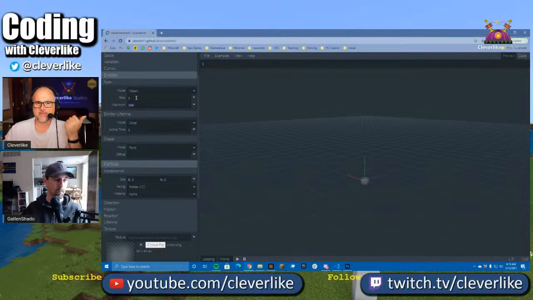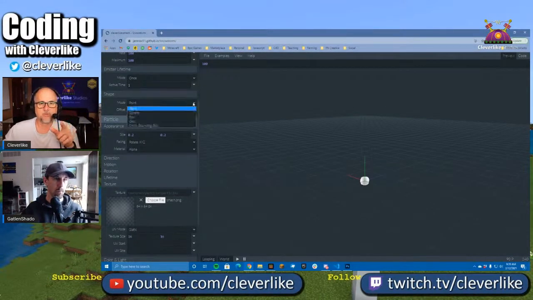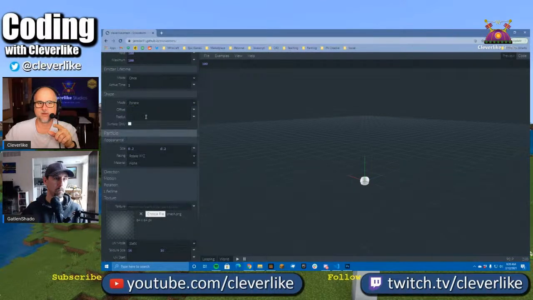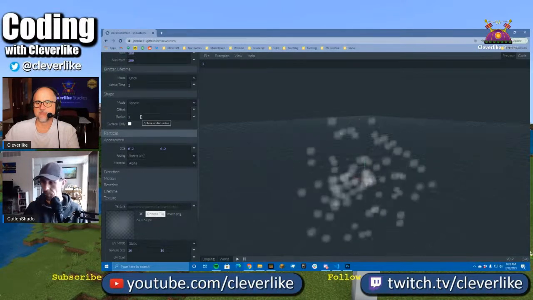Since we're doing this instantly, we want the rate to be how many come out at once. So let's set the rate to 100, and we could leave the max at 100 as well. And so now we pick our shape, which could be a point. It's cool because the shapes are really nice that you can select. A radius of 3 on a circle.